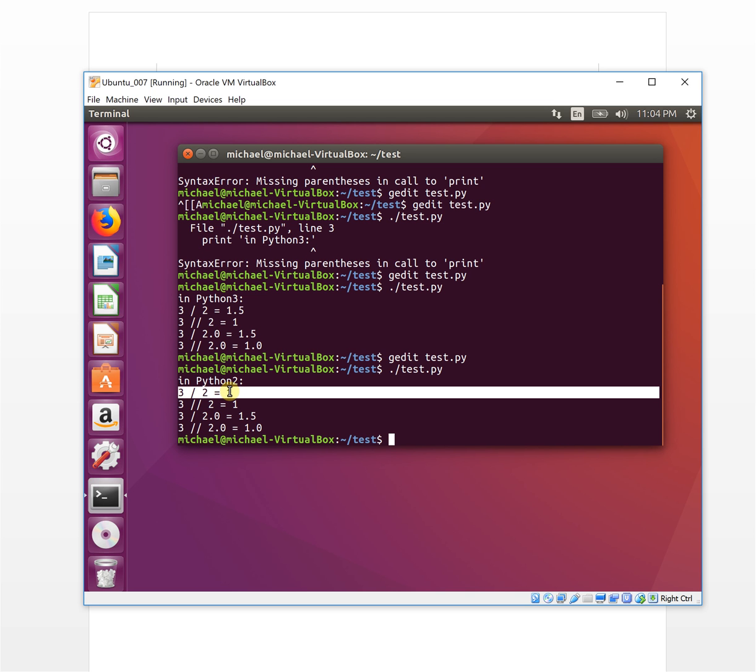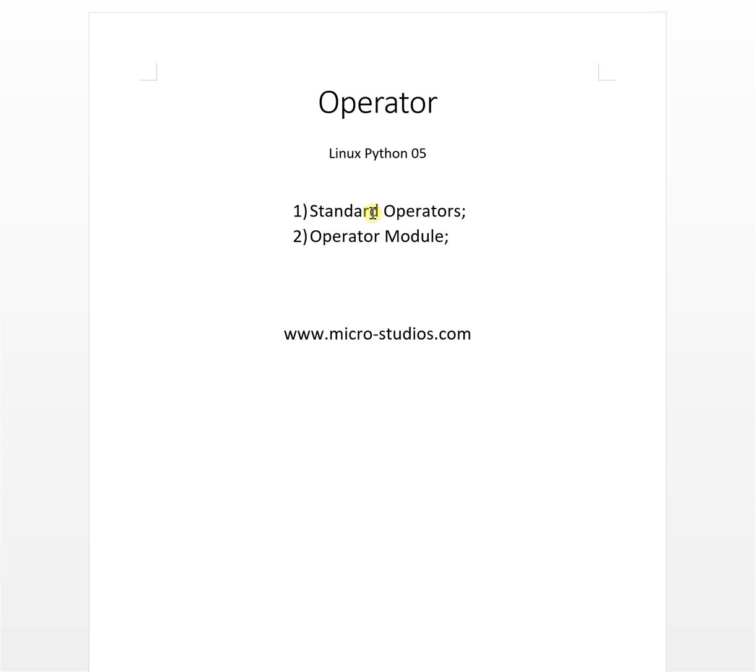So it's different, and we need to know the difference. We need to take care of this when you use the division like this. So you need to think about the difference between Python 2 and Python 3. Okay, so this is one thing we needed to think about for the standard operators.